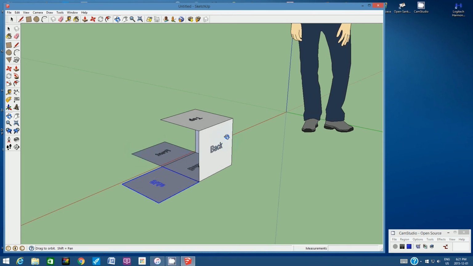So let's try to rotate the back now. Let's change tools to the selection arrow tool. Let's deselect, click on the ground first, then click on the back group. Click on the rotate tool. We're going to start in this corner. It doesn't matter which corner you start in.